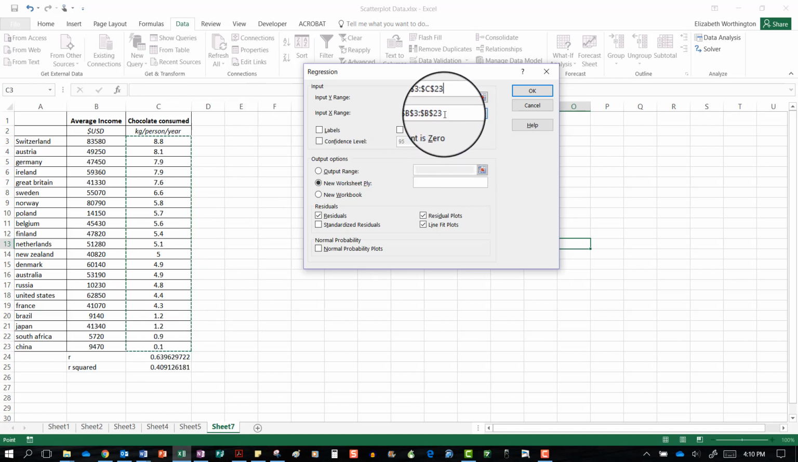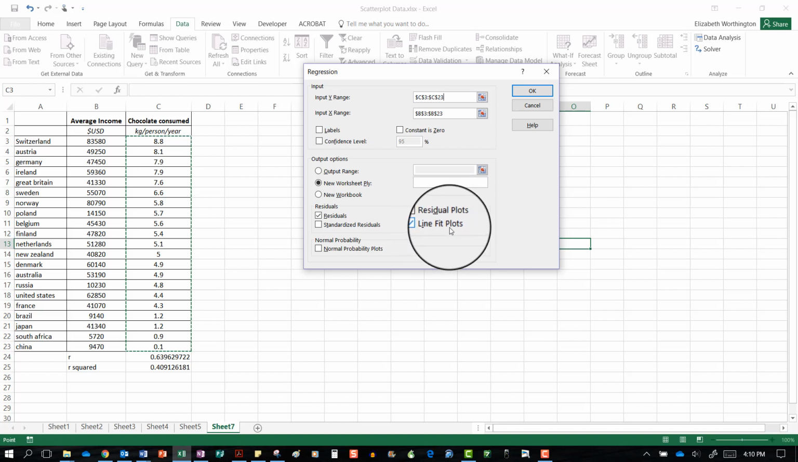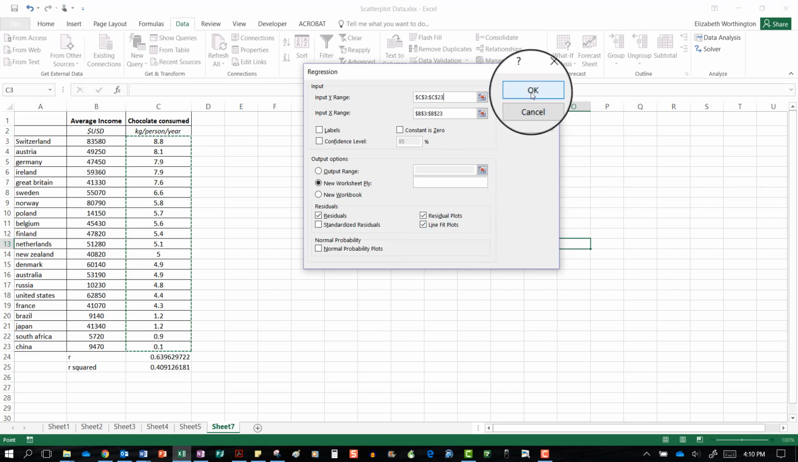Then you want your X value in the same way. Now I like to have this put out as a new worksheet. I want the residuals, I'd love a residual plot and a line fit plot as well. And then all you need to do is press OK.